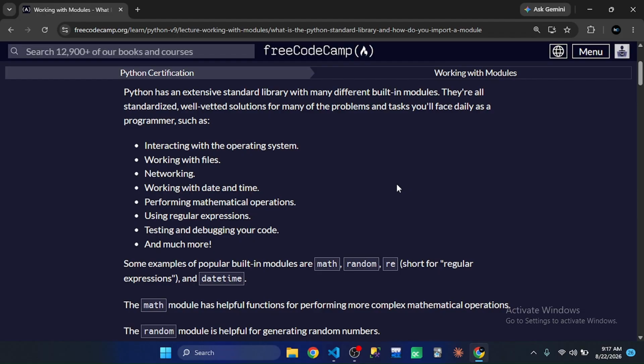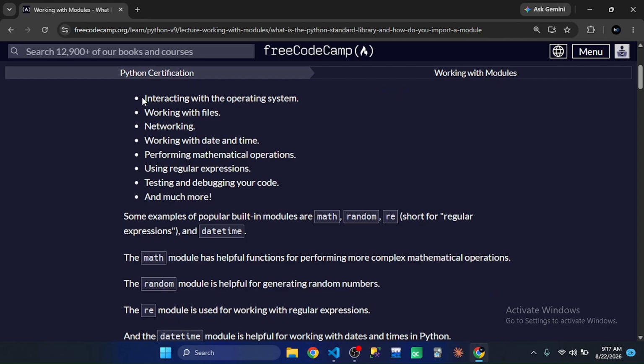So what are the common uses of modules? We will be using modules to interact with the system, working with files, in which we input or output to the files, networking, which is API, and working with date and time, mathematical expressions, regular expressions, and testing and debugging.